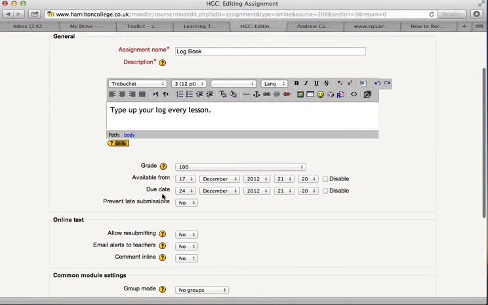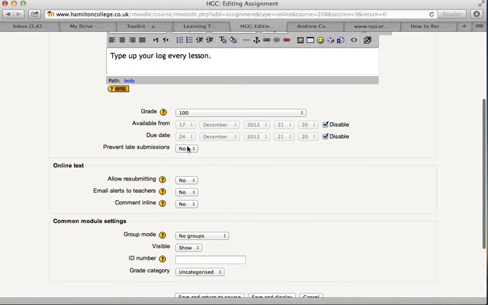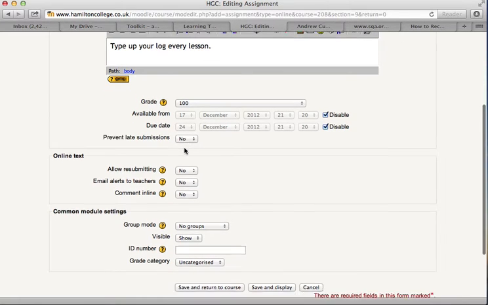Okay, a couple of wee things here that are quite common in Moodle. The available from and the due date, sorry. I'm just going to disable them just so that there's no time limit. If you want to set a time limit though, then obviously you can set when you want it to start and when something is due from, and you can prevent late submission and that sort of thing.